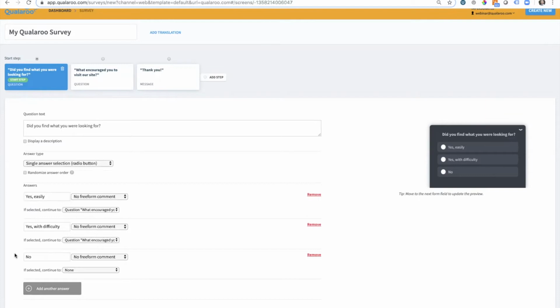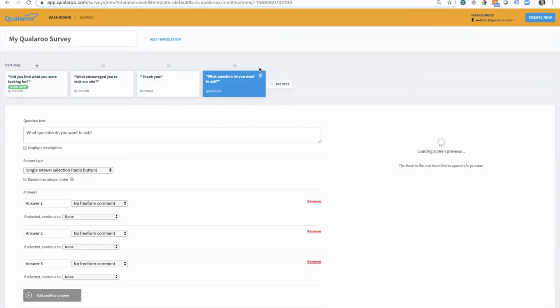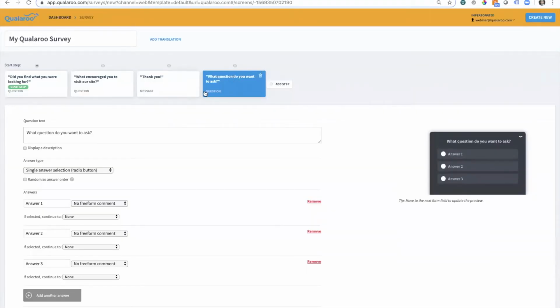If I'm interested in asking users who answered no a separate question, I can go ahead and add a step here. Now, a few options that we have included are to redirect to a URL, which I'll detail in just a moment, start a chat if you do have an integration with a chat tool that also integrates with Qualaroo, a lead generation form or a message screen, but for this purpose, we'll choose another question screen here. Now, what question did I want to ask?